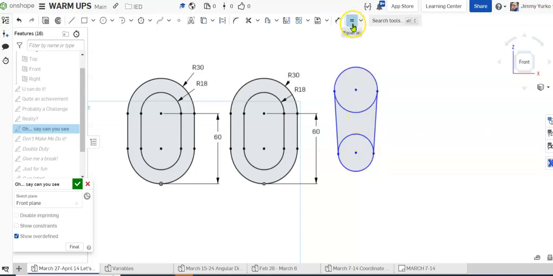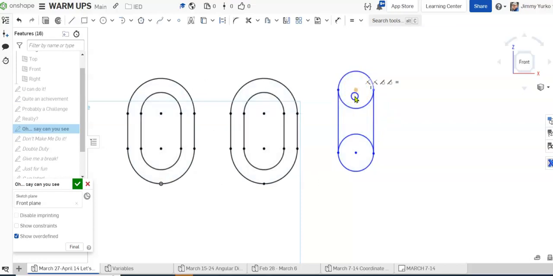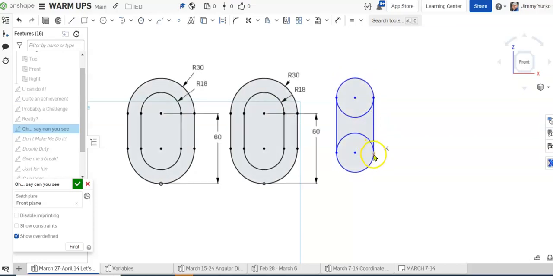Tap that equal E key. There and there. Well, that looks like a slot. That looks similar. Okay. It's kind of like the first one. So let's go ahead and trim away the middle. M is your shortcut for that. So tap that and that. And that looks like it.